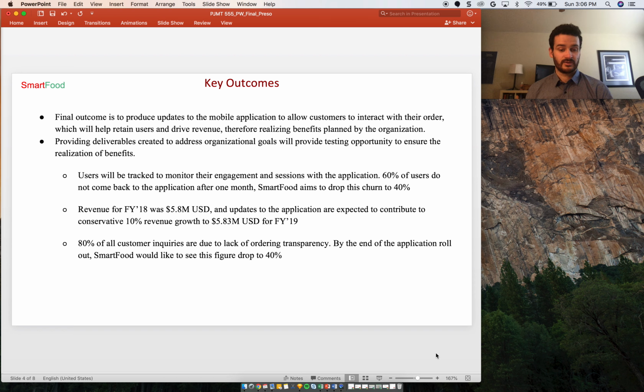80% of all customer inquiries are due to lack of ordering transparency. By the end of the application rollout, Smart Food would like to see this figure drop to 40%.